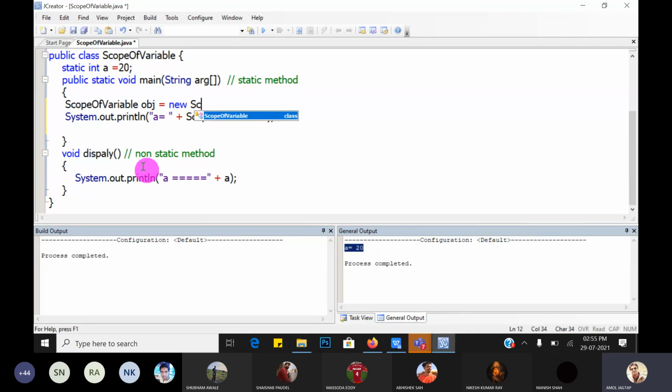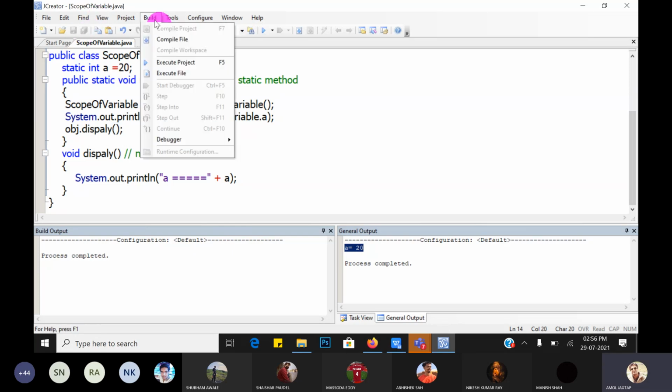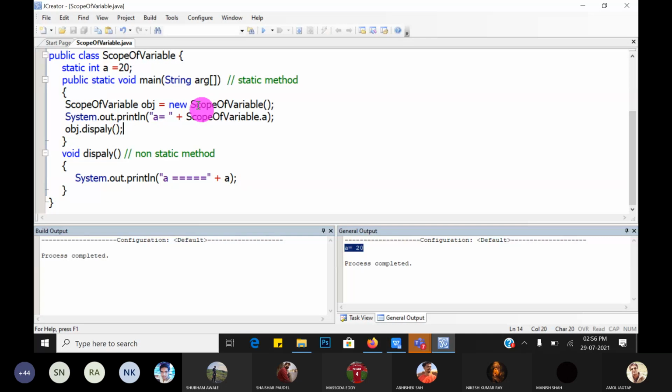Okay. This is the constructor. Call the constructor. There is no constructor in this class, but by default, a zero-argument constructor must be there in this class. Great. And then call object dot display. Now let's check. Compile it and execute it. So let's check the output. A is equal to 20 and A is equal to 20. Great. Guys, hope you understand.